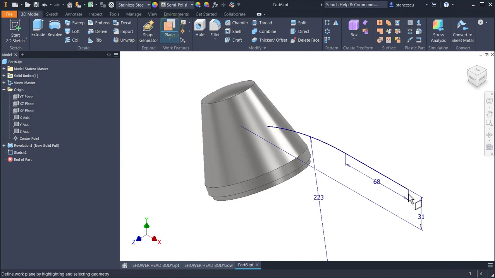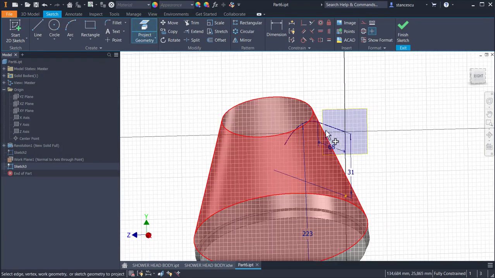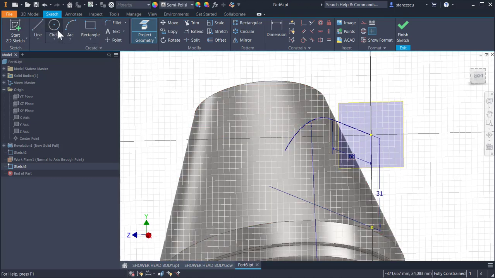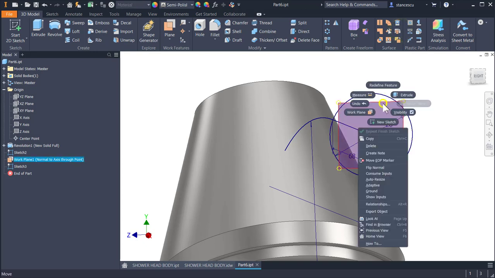Plane on this line and its end to create a sketch. We project this line in the plane, and we have a center for the circle of 28. Finish sketch. This is the first sketch for loft.